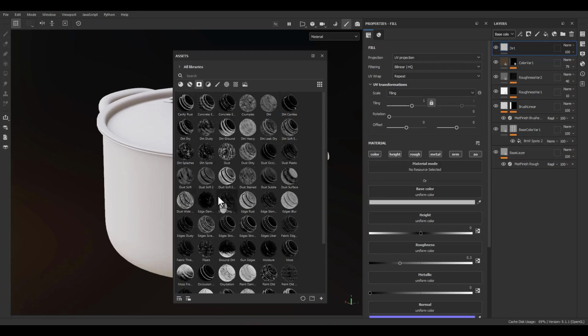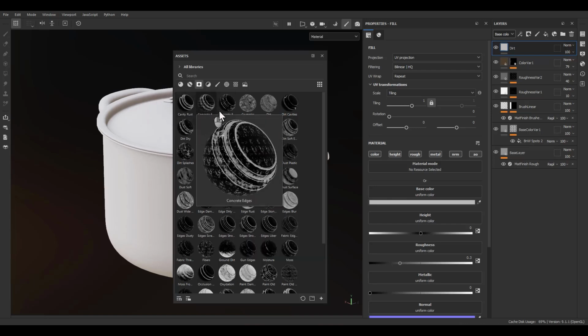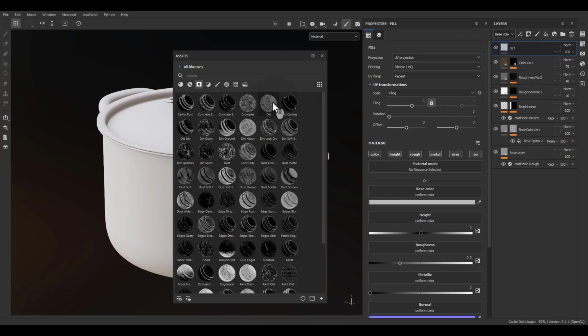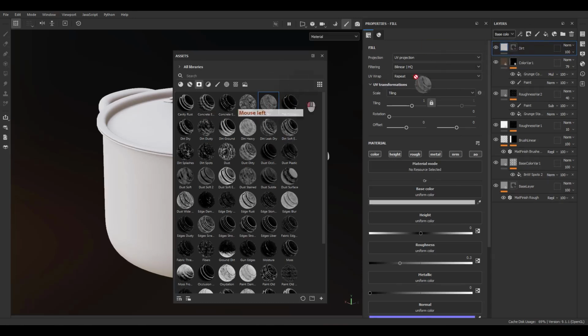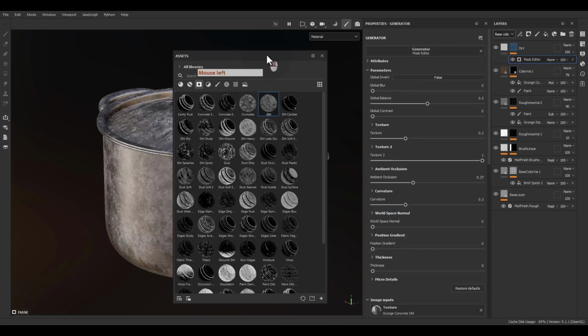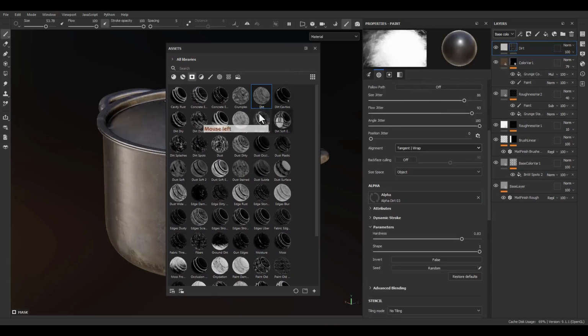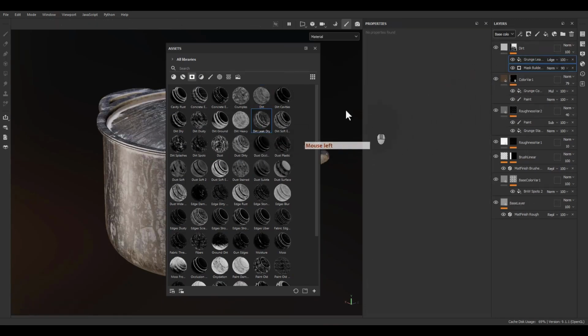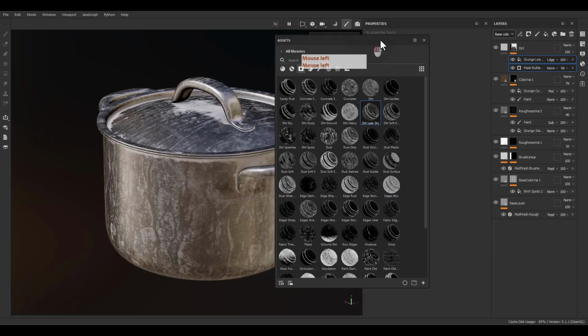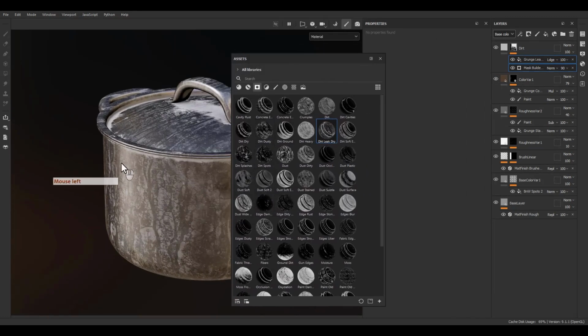Okay, so let's use the smart mask to see what happened. We have dirt layer and we have dirt mask, so we can click and drag the dirt smart mask here. Okay, and this is the result. And what if I just use, for example, dirt leak dry and see what happened. Okay, this is the result.